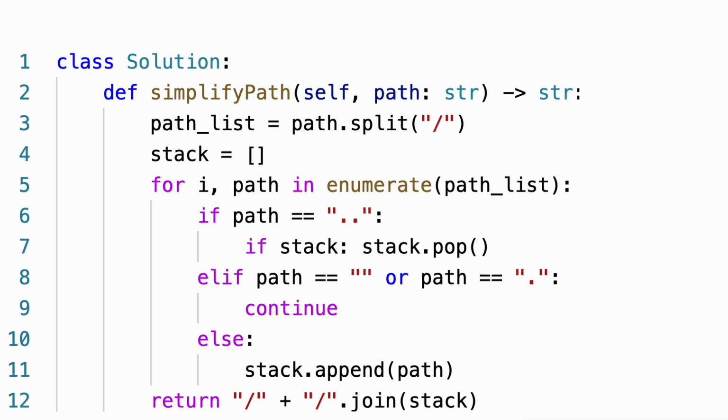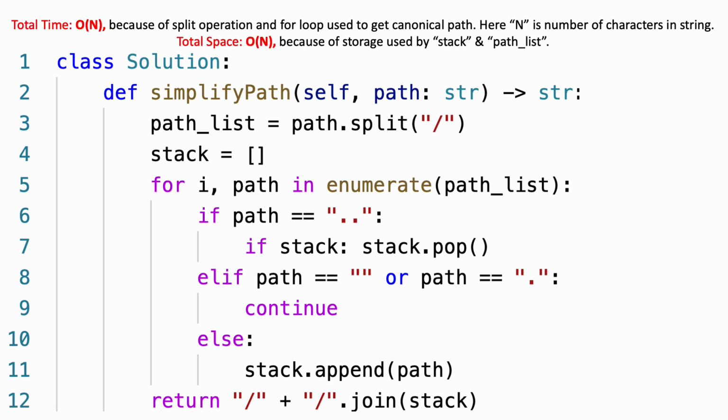The time complexity of this code is O of n because of the split operation and the for loop used to get the canonical path. Here n is the number of characters in the string. The space complexity is O of n because of the storage used by the stack and the path list variable.